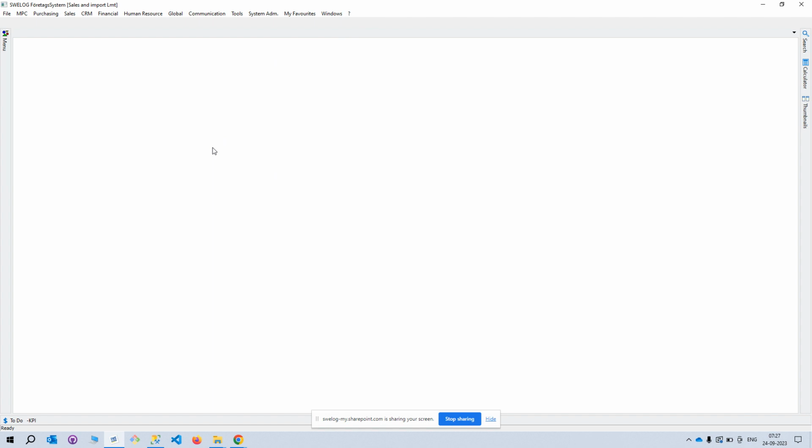After you have upgraded to the latest Swelog version and logged in for the first time, and then you do all the above mentioned actions, if you now log out and log in again, let's do it.